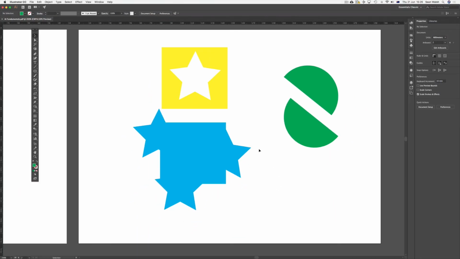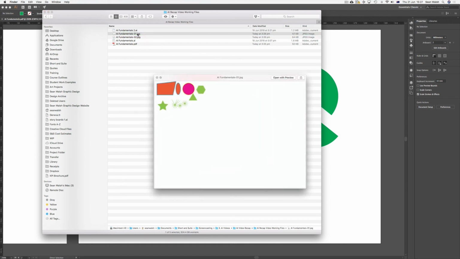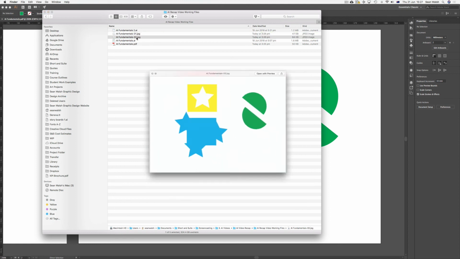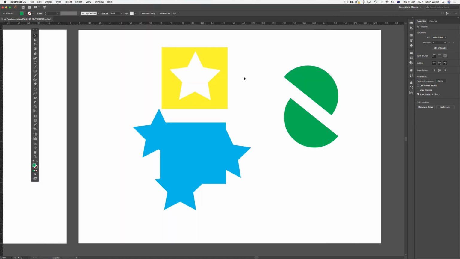I'll jump across now to see where that has saved. Okay, so here we are in the folder that I saved these to, and we can see that we've got the first JPEG and then the second JPEG. So they're now separate JPEG files. It exported both those artboards as separate JPEG files. And I'll click back into my document.